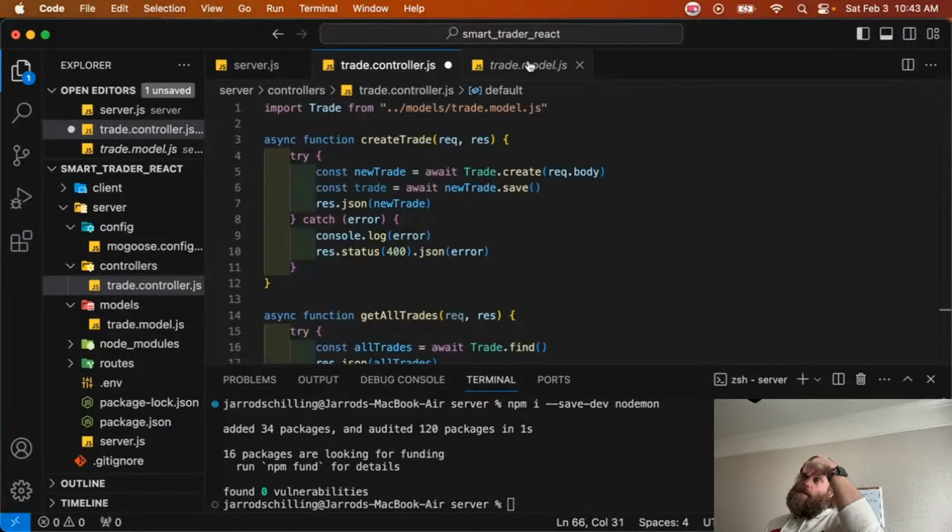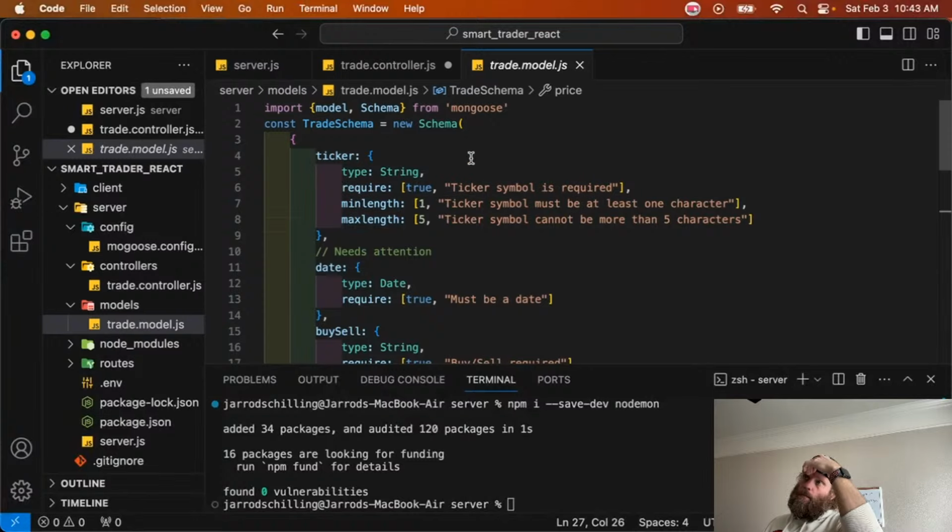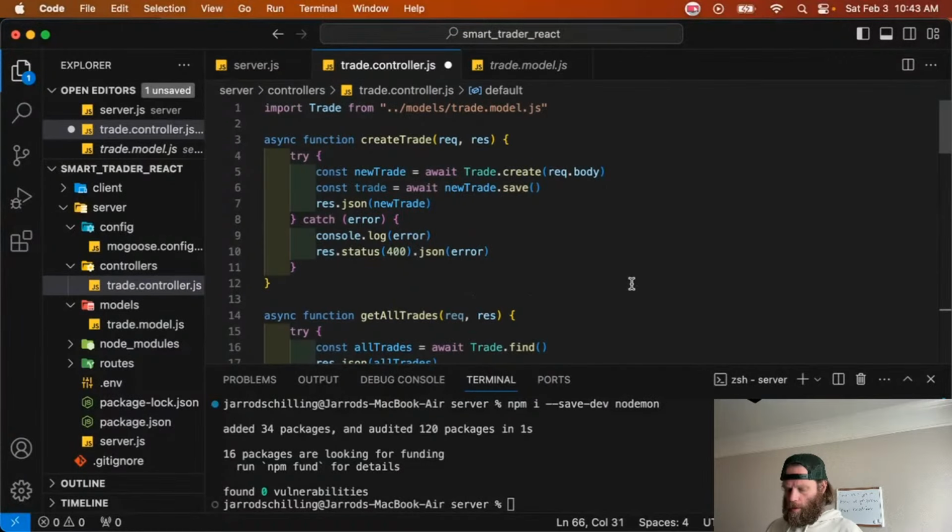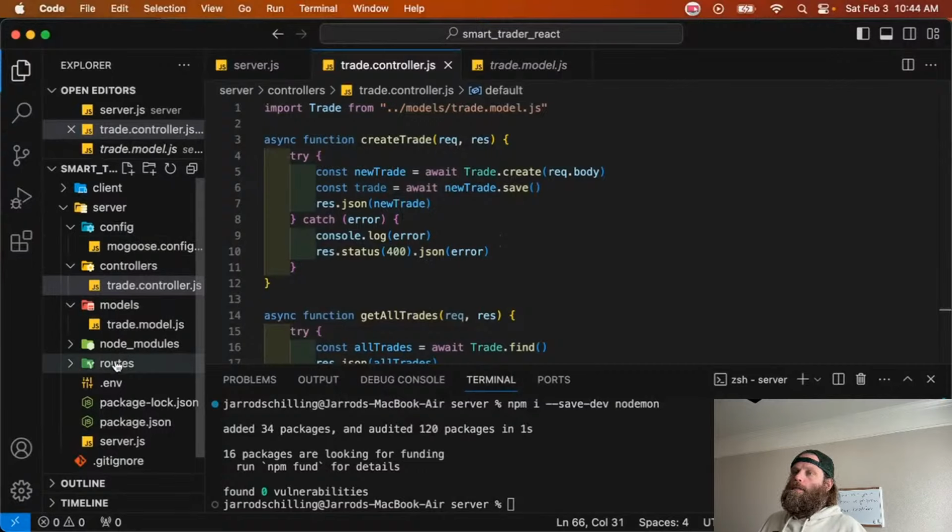Imported trade. So basically you're going to go from your config, and then to model is where you kind of kick off, and then into the controller, which is doing all our fun work, and all the logic stuff. And then we're going to go into routes.